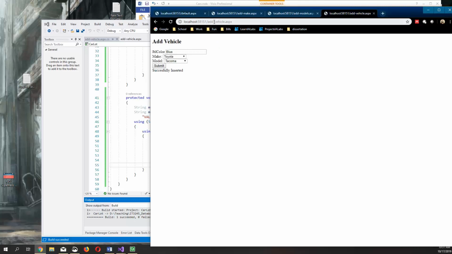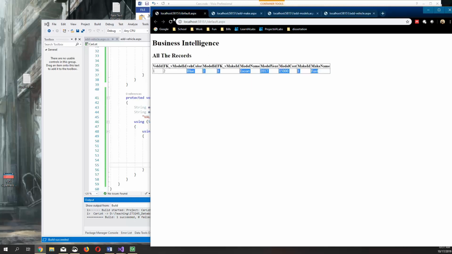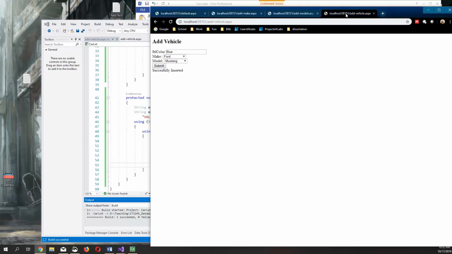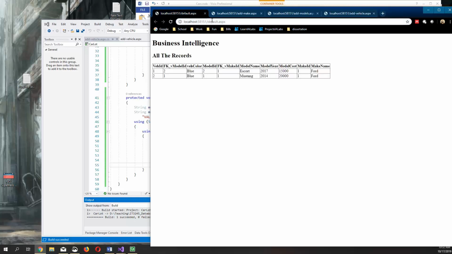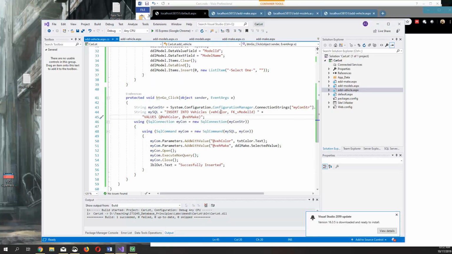What? Let's see. Let's try that again, shall we? Let's go with the blue Ford Mustang. Okay, hit submit. Successfully inserted. Let's reload this page. Blue Ford Mustang. Okay, that was right. Let's try Toyota Tacoma. See if we get one that time. Should have a... No, we got an Escort. What's going on here? Insert into vehicles, V model ID. Oh, make. We're choosing the wrong one. This is DDL model selected value.